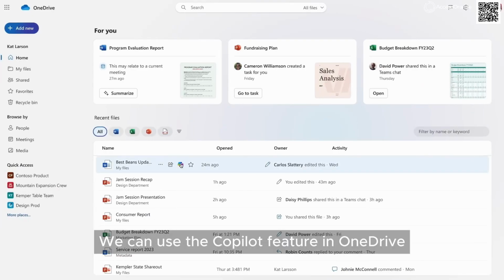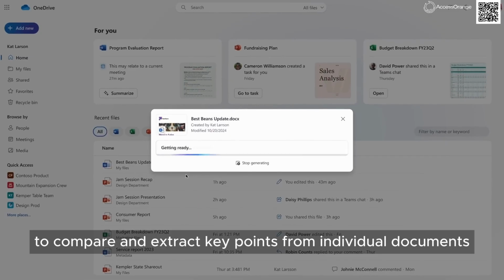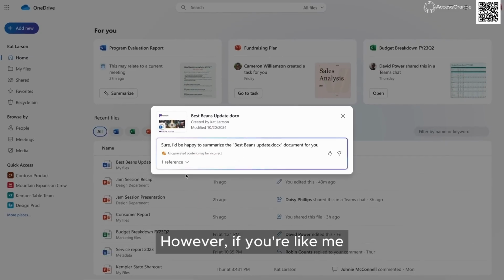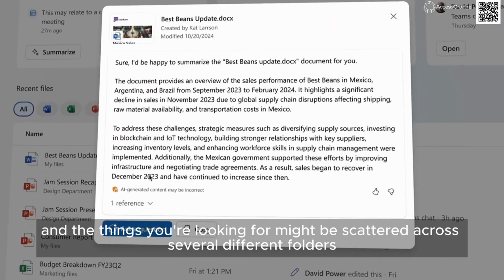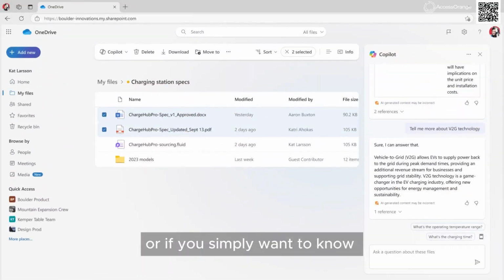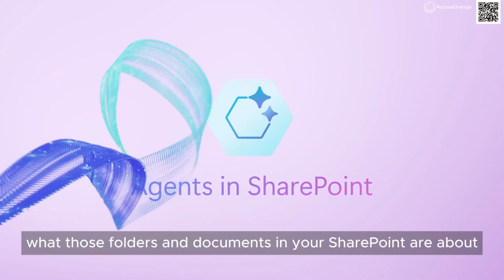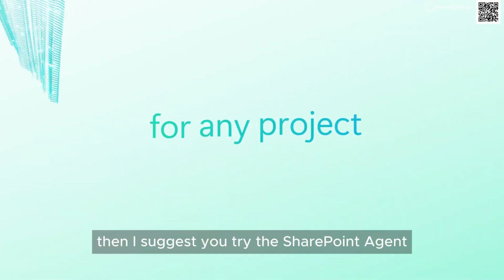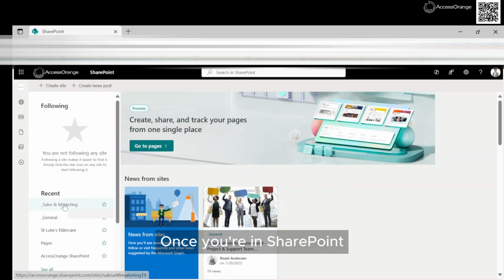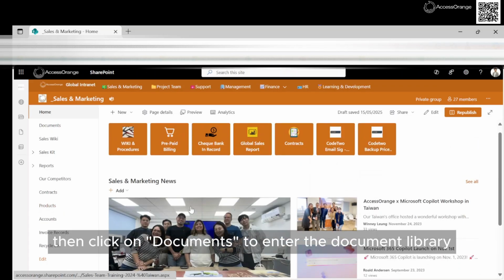We can use the Copilot feature in OneDrive to compare and extract key points from individual documents. However, if you're like me and the thing you're looking for might be scattered across several different folders, or if you simply want to know what those folders and documents in your SharePoint are about, then I suggest you try SharePoint Agents.